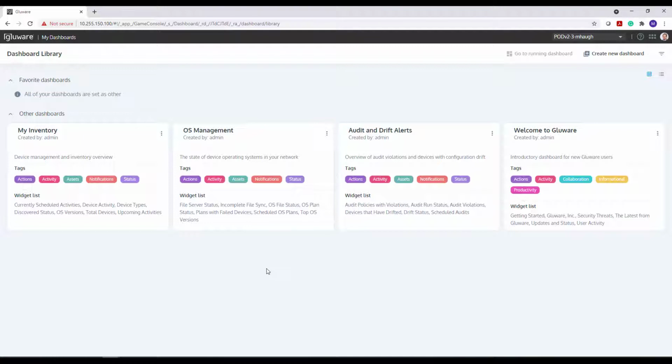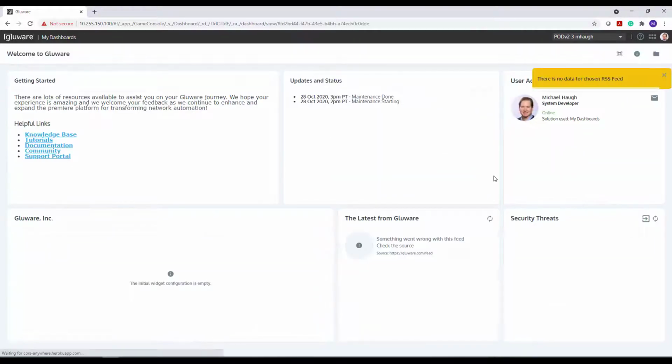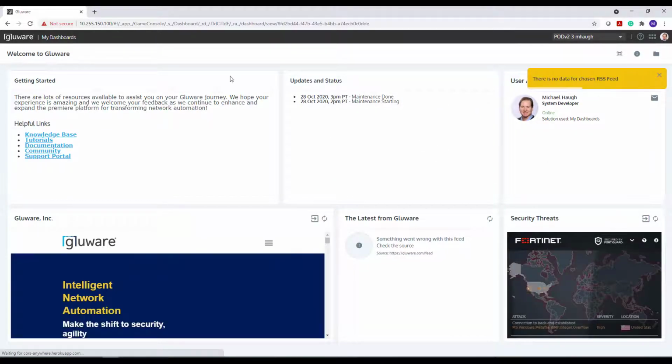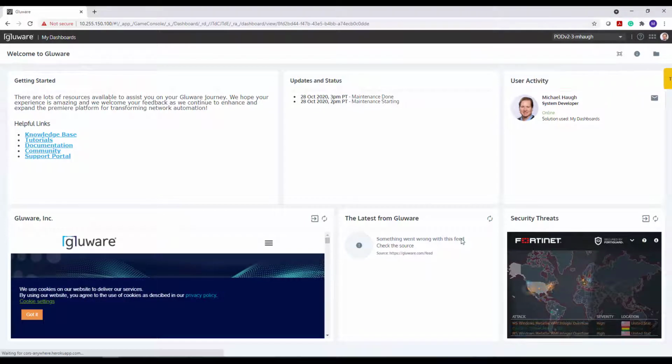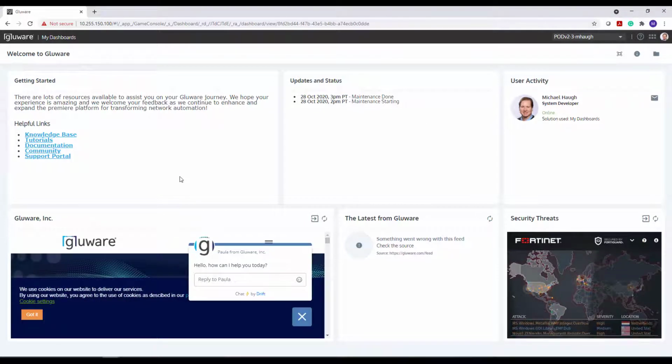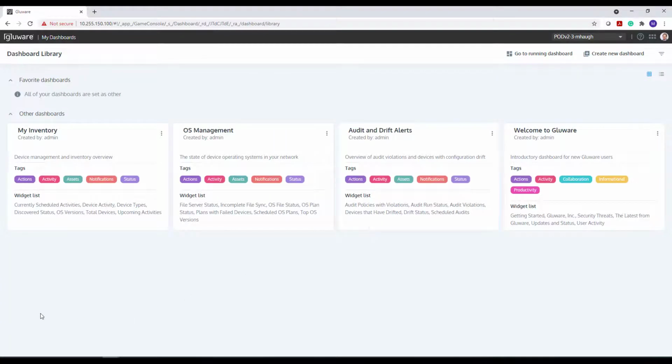But a couple things I want to highlight. Anytime there are dashboards that have been created, and I'll click into one of these, I'll click into the Welcome to Gluware one for an example. Anytime an admin or another user has created a dashboard, you cannot edit that dashboard. You can only edit the dashboards that you have created. So that's one thing to highlight. So let me navigate back into the library.